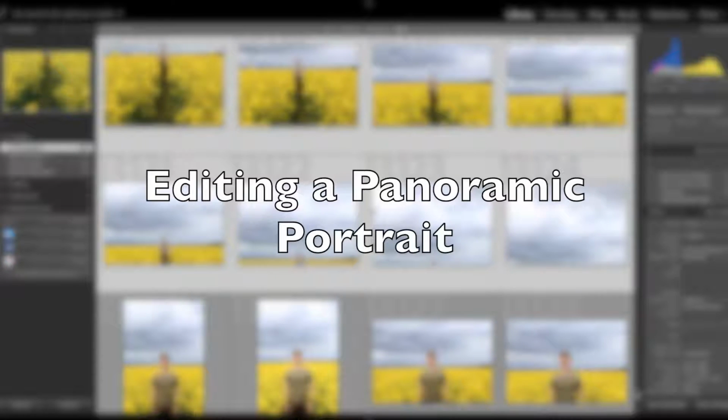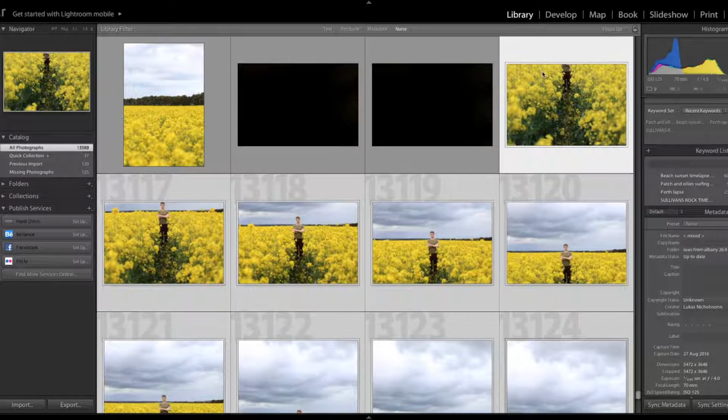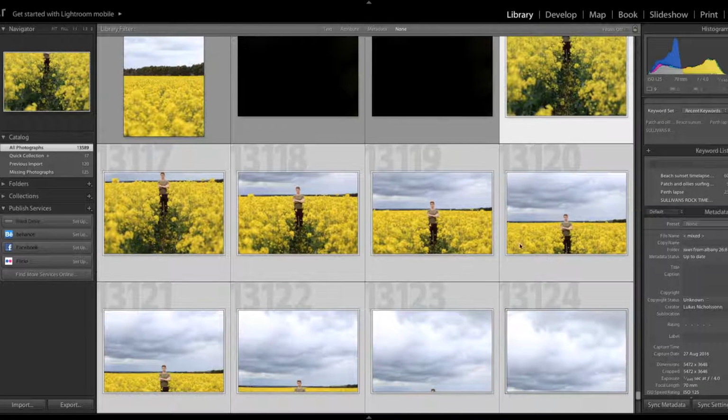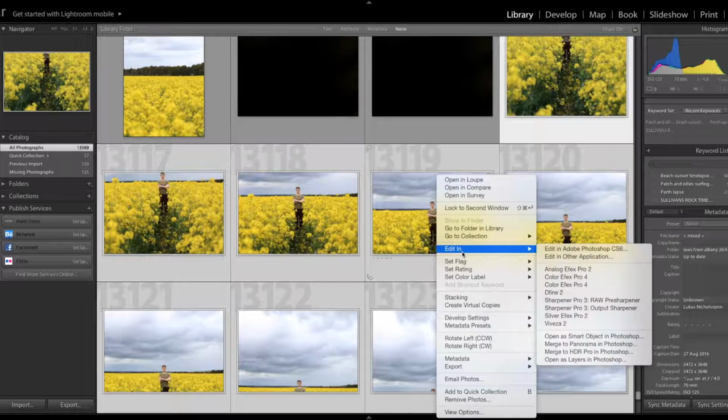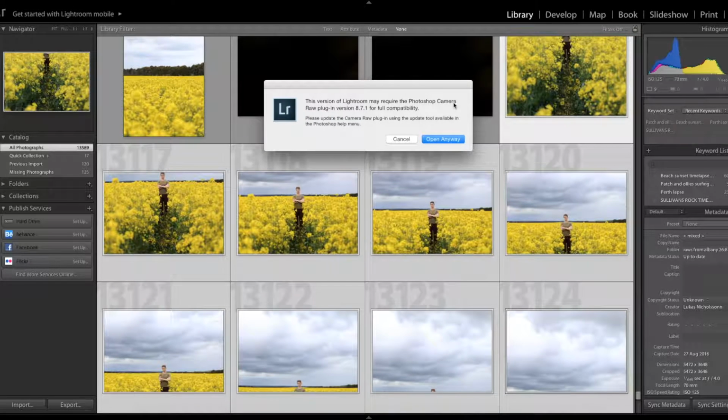So we're going to do a little bit of a panorama tutorial on how I edit the canola field portrait panoramas. In Lightroom I've got my photos selected here of my friend Michael standing in a canola field. You just right click, there we go, edit in, and then merge to panorama in Photoshop. Now on my computer this may take a little bit of time as it's a bit old and not very powerful. As good as Macs are, you still need something that's got the specifications to handle it.